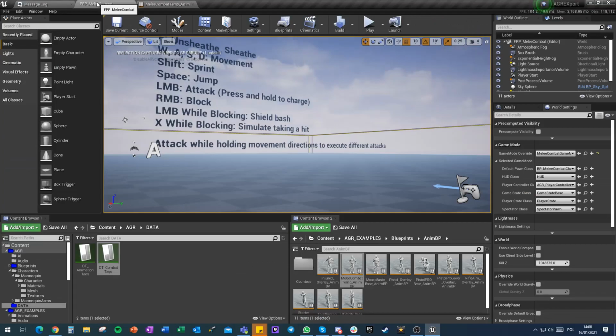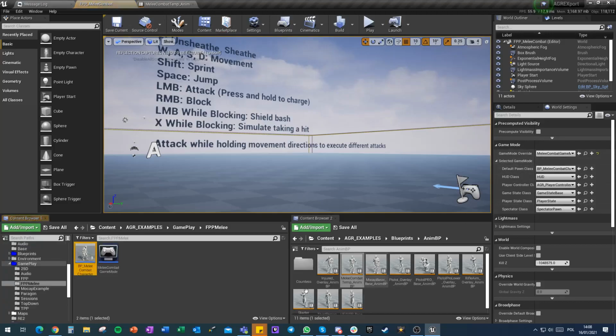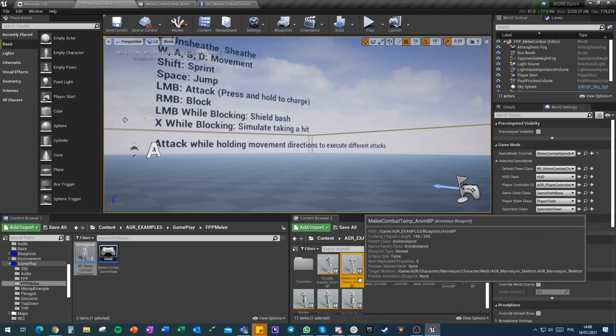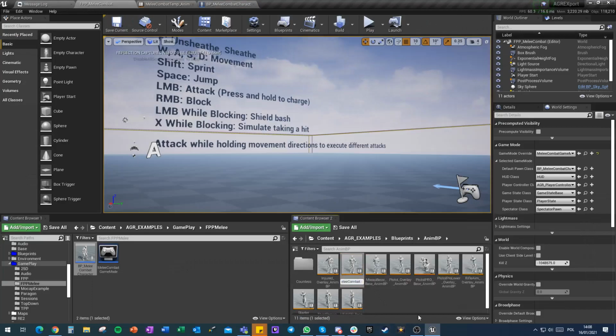Okay. And let's go into our combat. Let's get our melee combat character and let's work on him a bit more. And let's rename this melee combat temporary. Let's call it melee temporary underscore overlay anim BP.